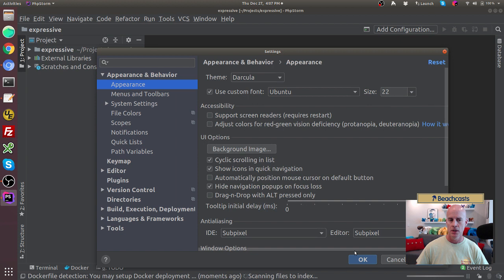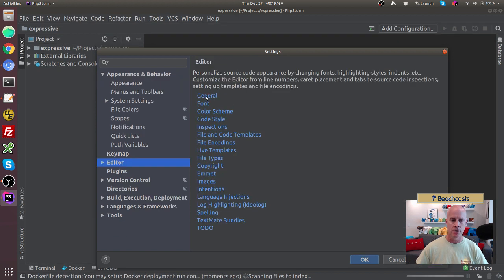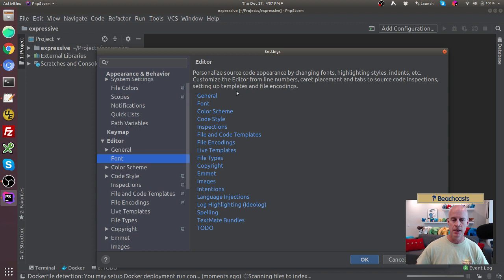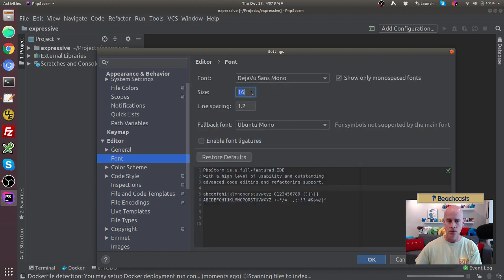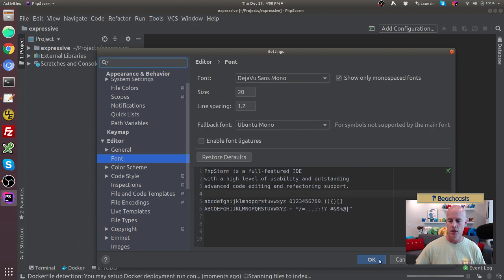And then for my editor, I'm going to click on the font there. For the individual files, I'm going to bump that one up as well, let's bump that up to 20. That way we'll have a bigger font in the editor, so you folks in the video will be able to see what I'm doing.